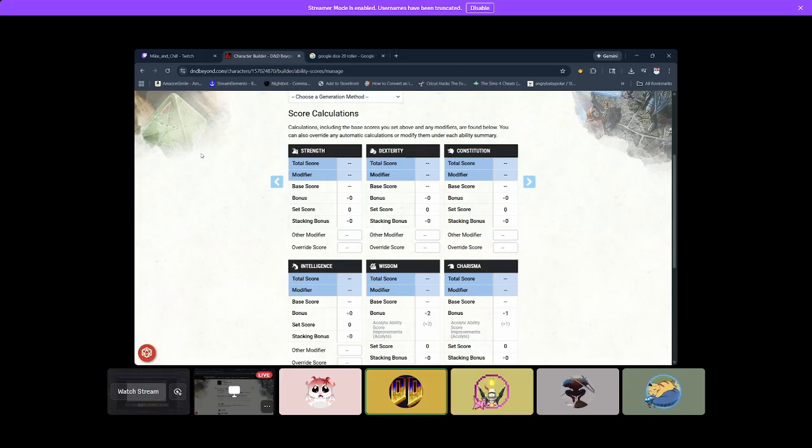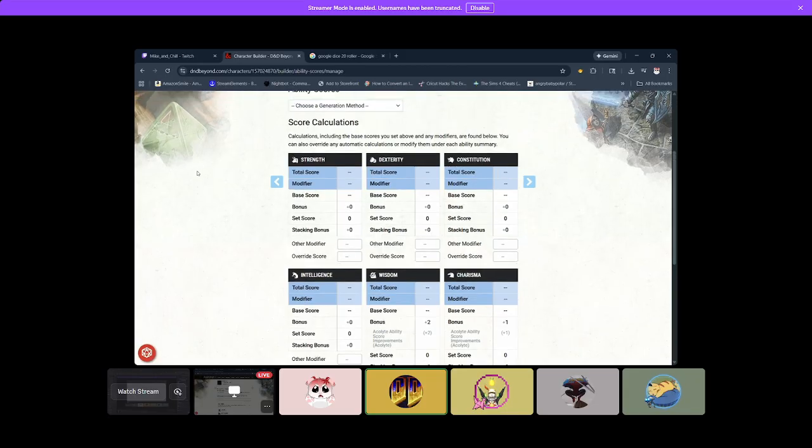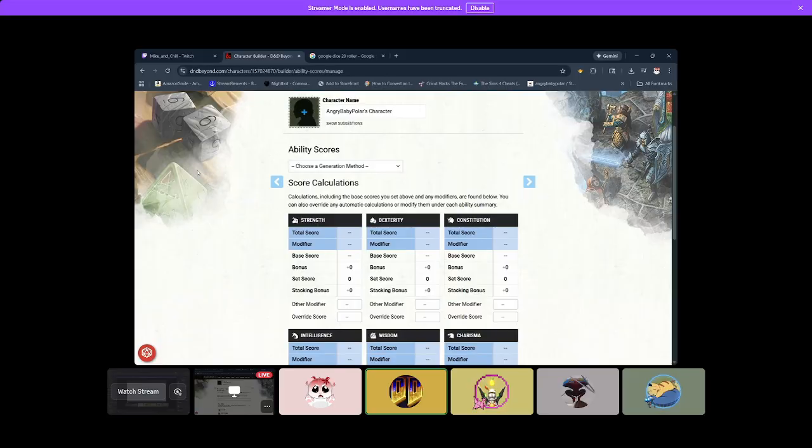My recommendations for learning the game would either be to use standard array or point buy with guidance. Those were my recommendations. I'm fine with either one. So Dragon Ball has to pick this one, if he's there. It might not be. Oh, there you go, Dragon Ball.